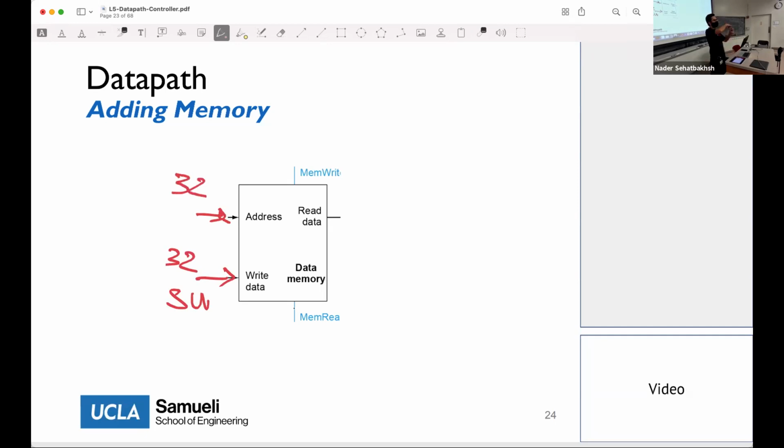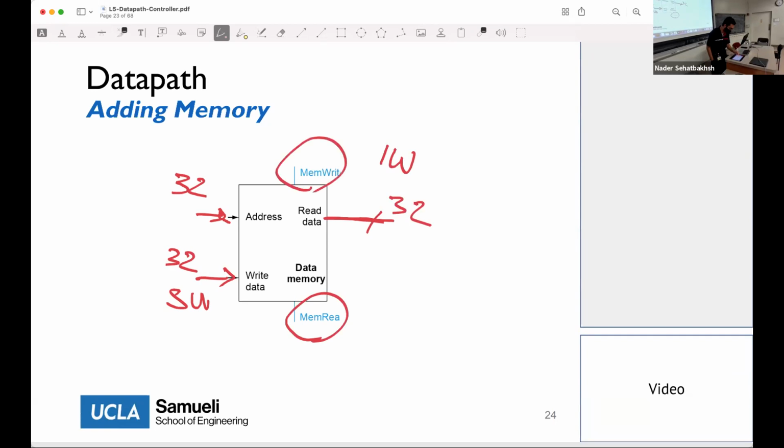But whether we're going to use all the 32 bits or not depends on how big our memory is. But again, to make things easier, let's assume that it's 32 bits. And the value here is the read data. It's the value that's coming from the load word. So again, this one is 32 bits. And then we have two control signals, memwrite and memread, that we're going to talk about later.